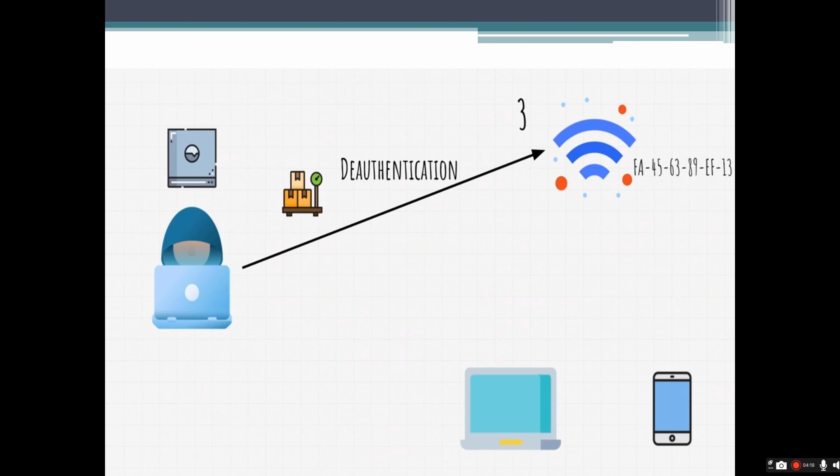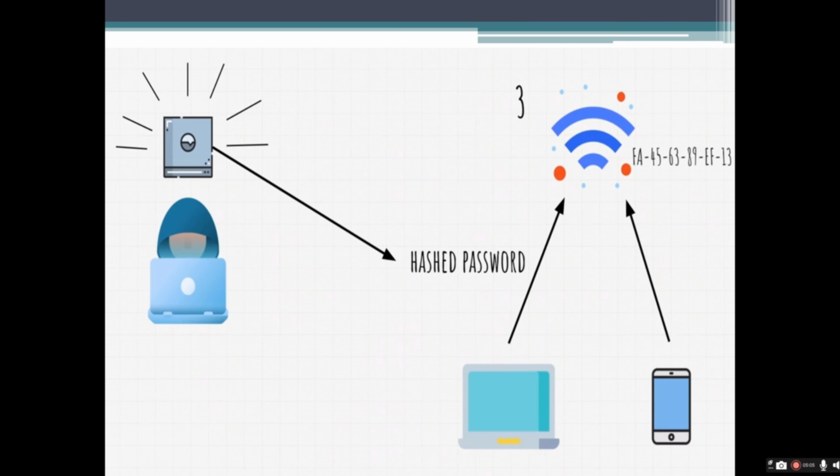However, we cannot wait for someone to connect to the wireless access point. For that, we will use a process called deauthentication, where we try to kick everyone off the wireless access point. Unless we stop it, no device will be able to connect. But when we stop it, every device which was connected to the access point will try to reconnect. When it does, we capture the 4-way handshake, and in it we have the hashed password.